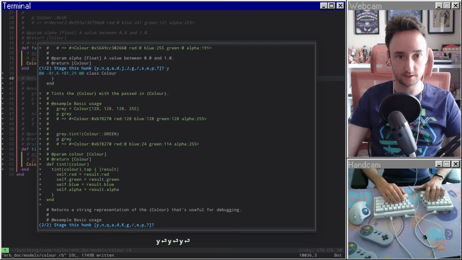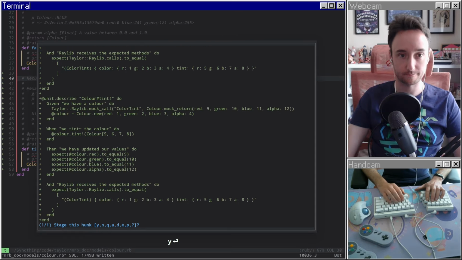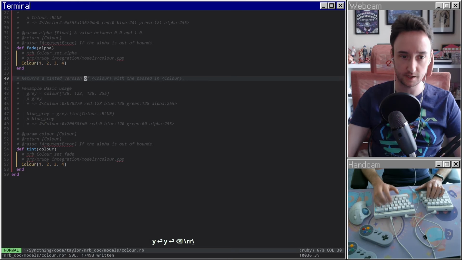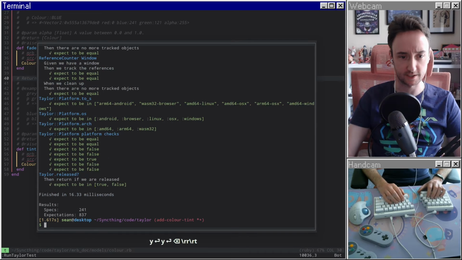Yep. Tints the color with the passed in color. Yep. Let's tint bang. Yep. We've done our tests. My tests all pass, right? Yeah, I think I ran that a second ago. Yeah.